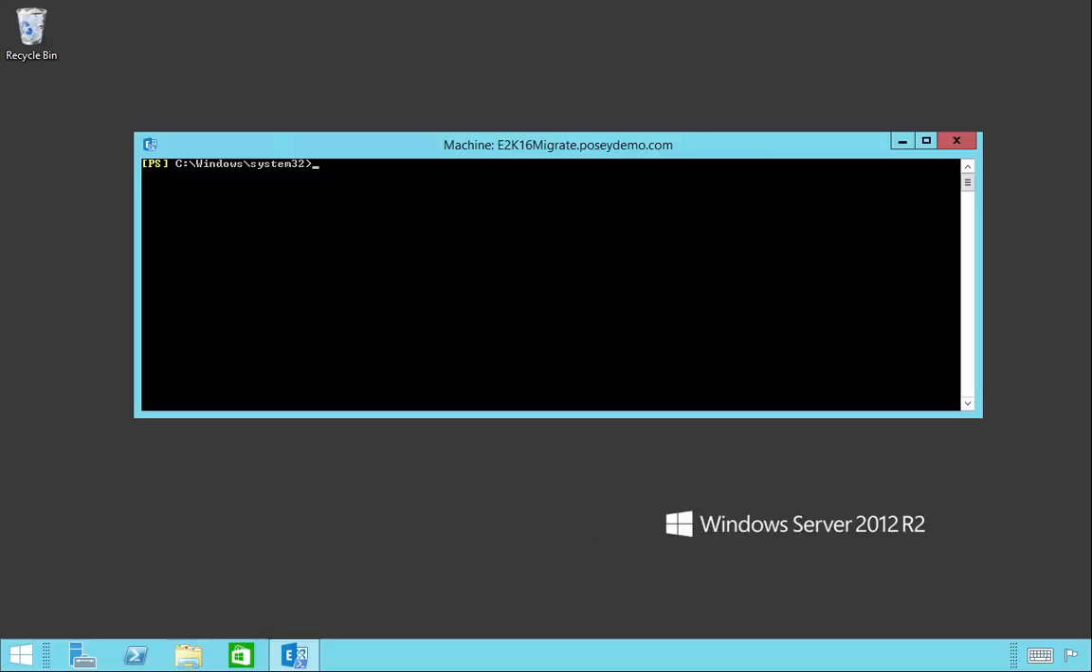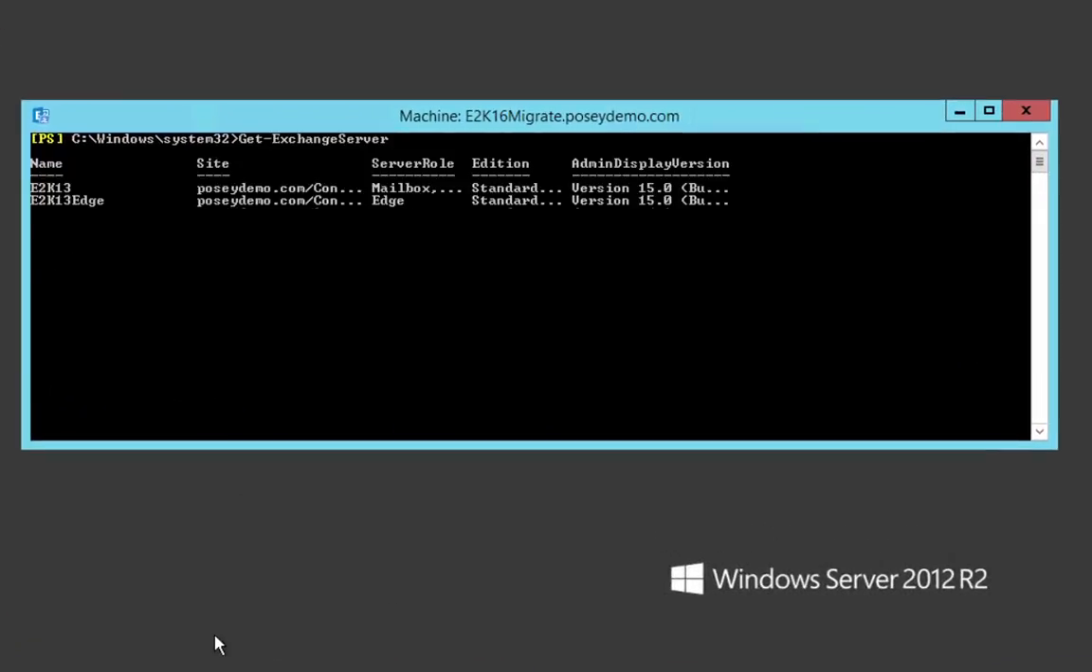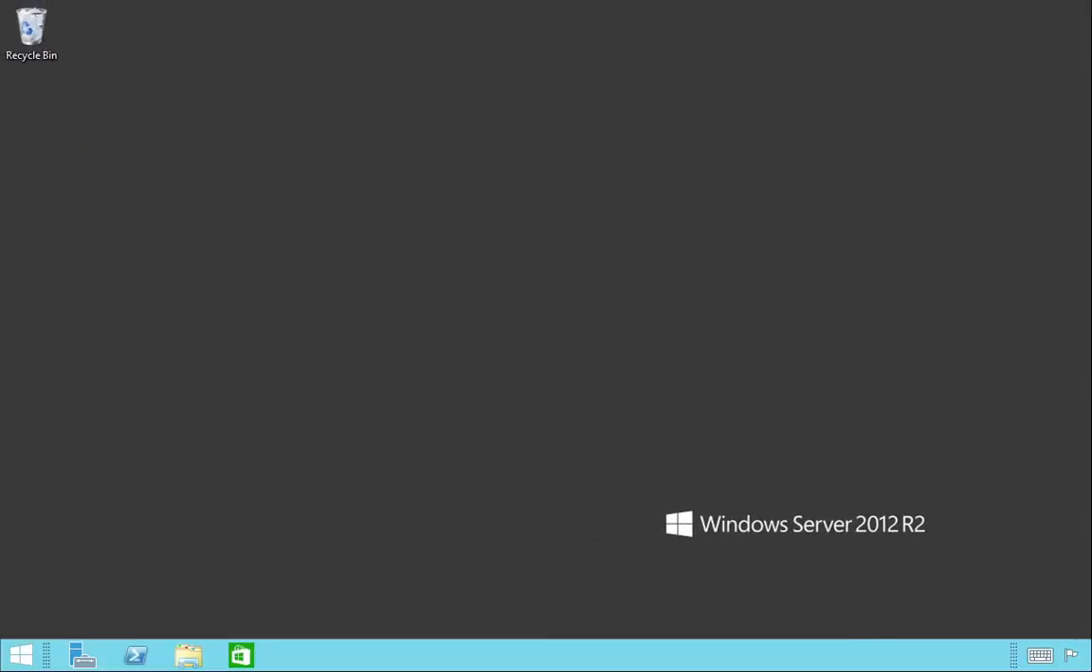Now we should have 4 different servers listed, and the way that we would find that out is by typing get-exchangeserver and pressing enter, and here we have all 4 of our servers, so we're in good shape there.